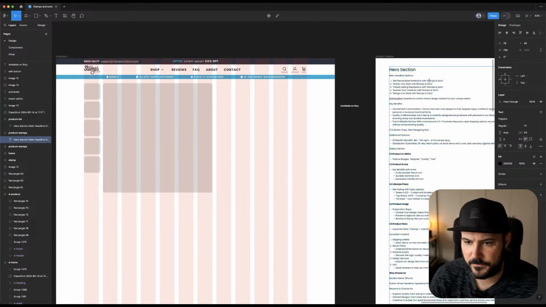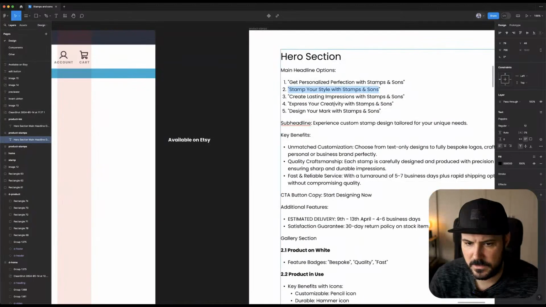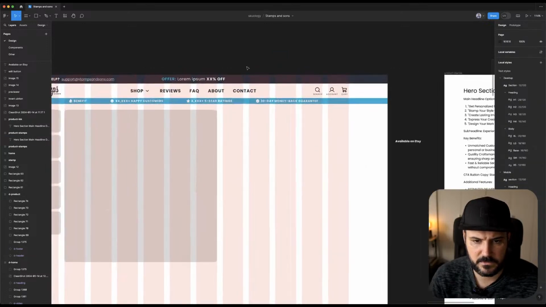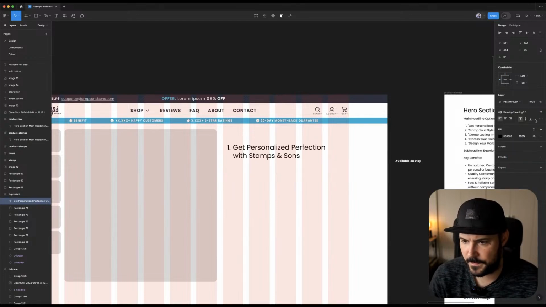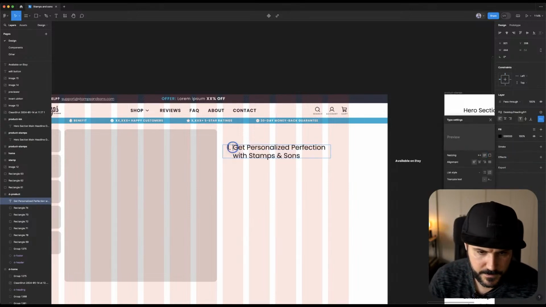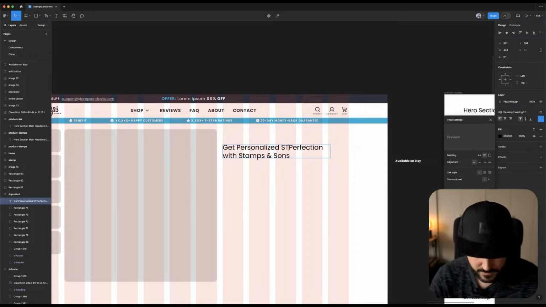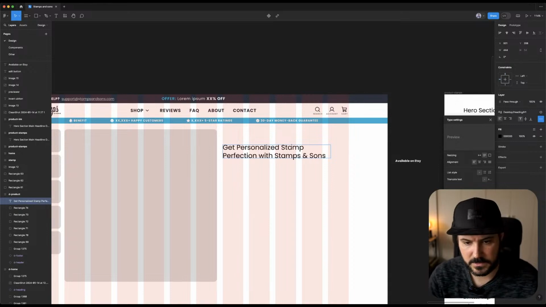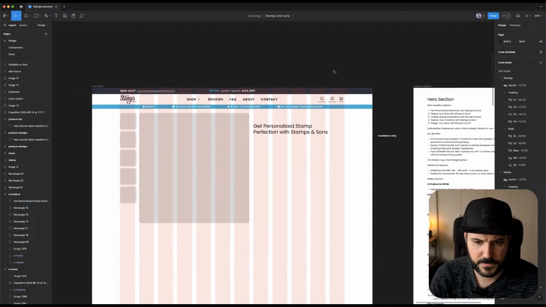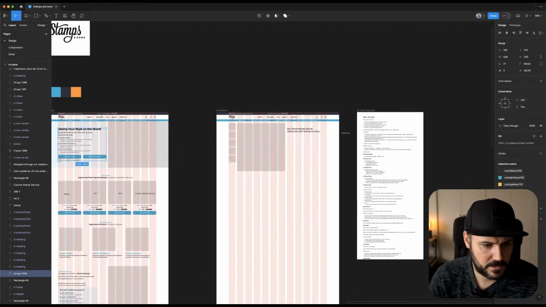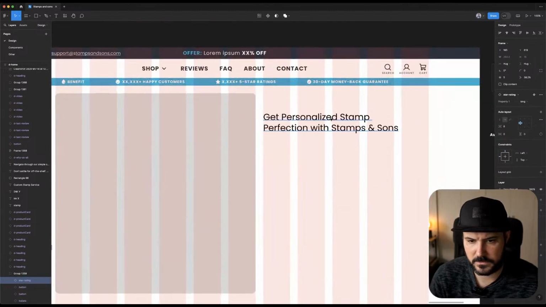Let's start with the main headline. Let's use the get personalized perfection with Stamps and Sons. Let's use this one. Like this. Let's add the product so it's a bit clear. And then let's add the same social proof here above it.